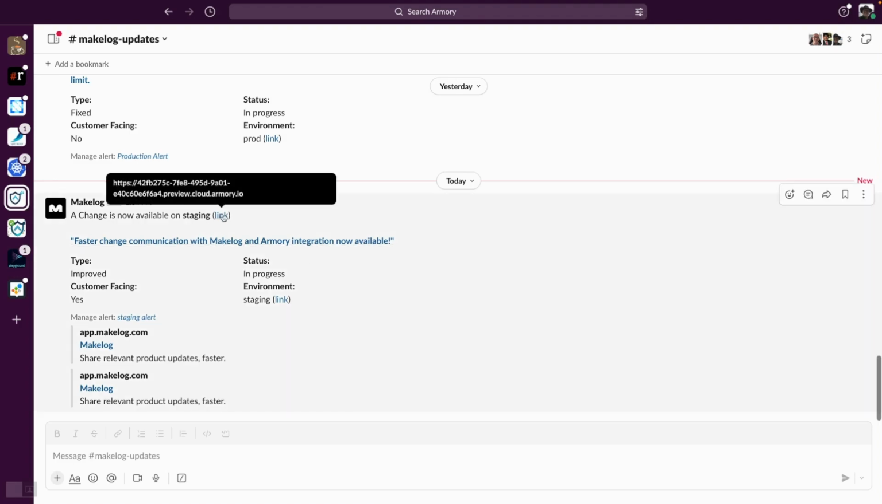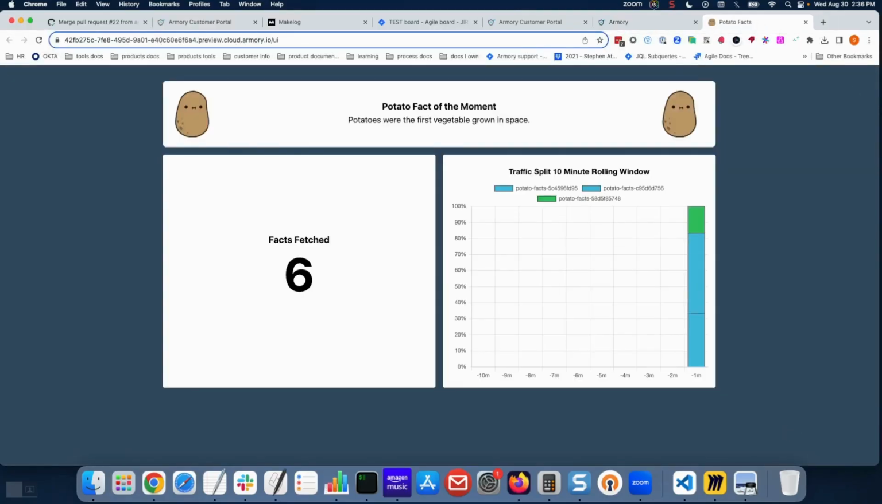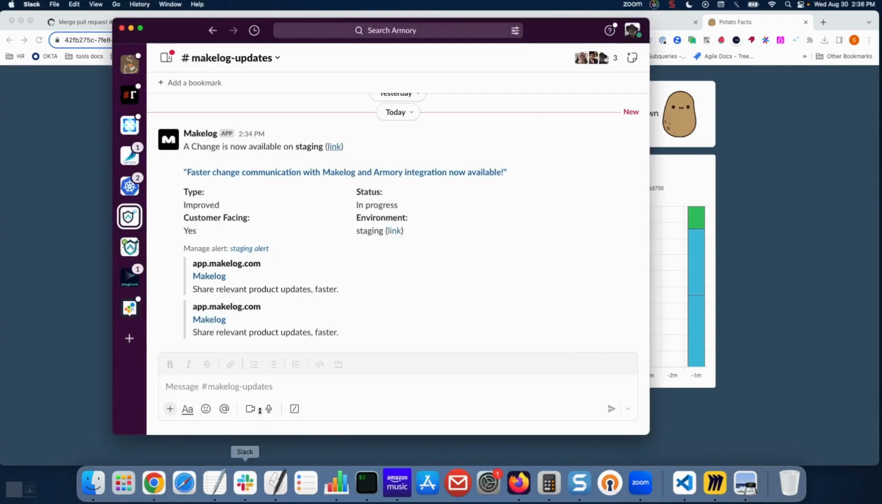I can go to staging to double check that this change meets its acceptance criteria and to grab feature screenshots to share in the release notes. Here, I'm using the preview URL that Armory created to allow me to easily see the new version, saving me the time it would take to find it manually. Everything looks good, so let's go get it communicated.